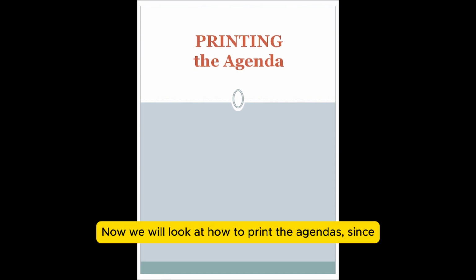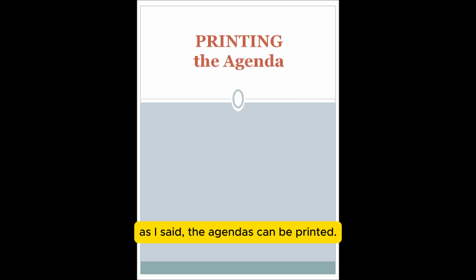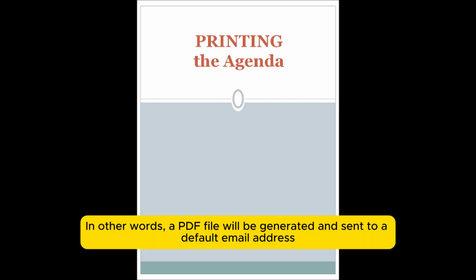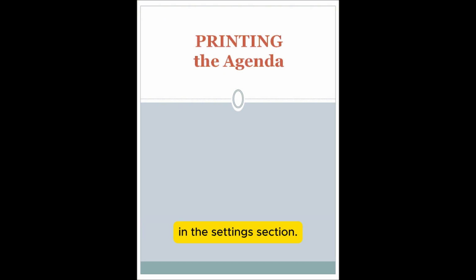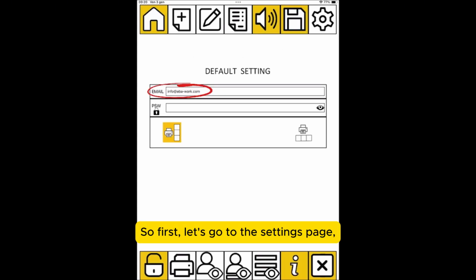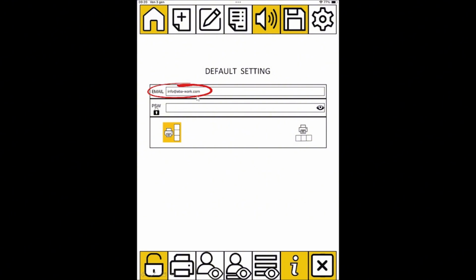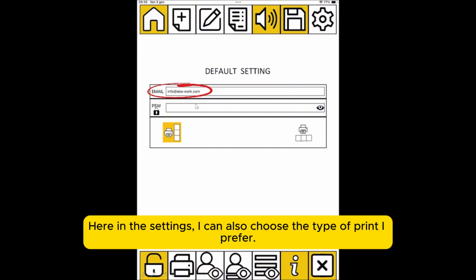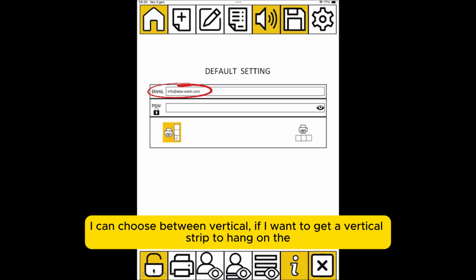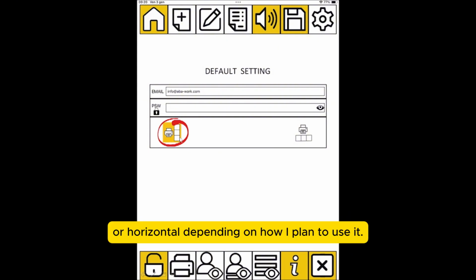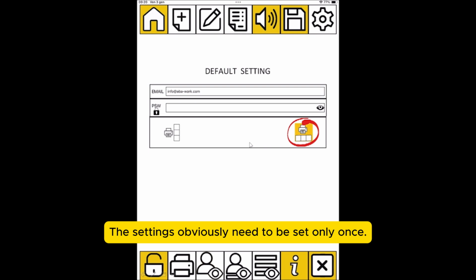Now we will look at how to print the agendas since, as I said, the agendas can be printed. In other words, a PDF file will be generated and sent to a default email address in the Settings section. So first, let's go to the Settings page, where we will input our reference email address. Here in the settings, I can also choose the type of print I prefer. I can choose between vertical, if I want to get a vertical strip to hang on the wall, for example, or horizontal, depending on how I plan to use it. The settings obviously need to be set only once.